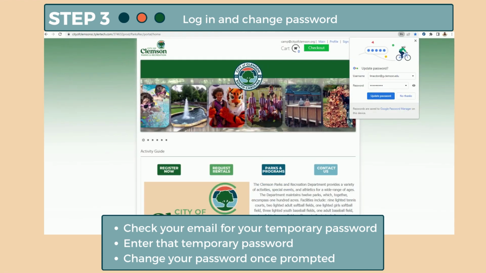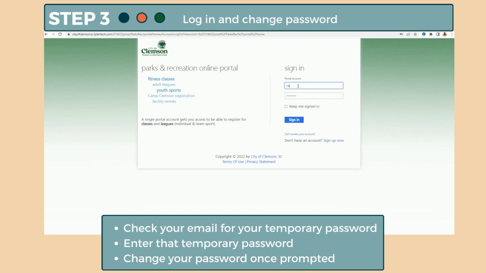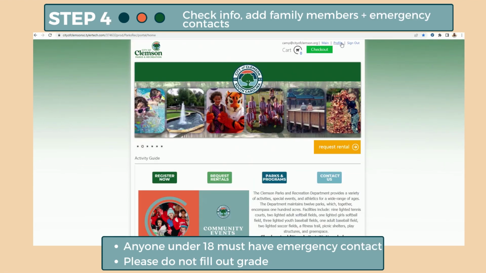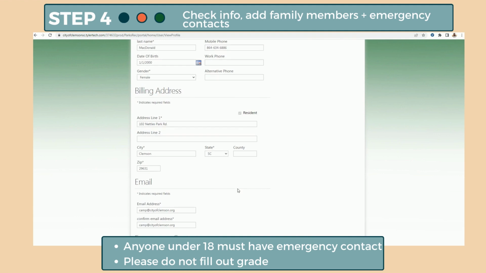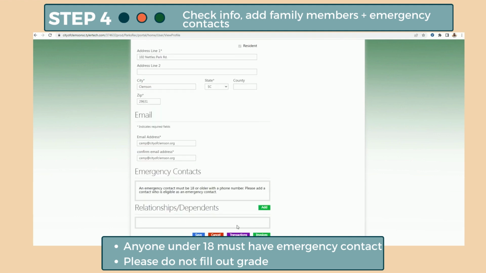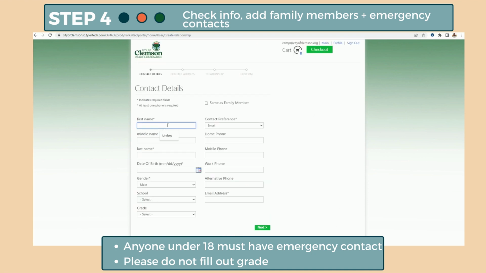All right, so now we have our profile and we are going to look at our profile here. There are three buttons at the top: main, profile, and sign out. So we're going to go to our profile. We're going to check through that information and we're going to start adding emergency contacts and dependents. So you want to start with any other guardians that may be in the family. So in this case, I put me, Lindsay McDonald, that's my former name. And I'm going to add Isaac on here.